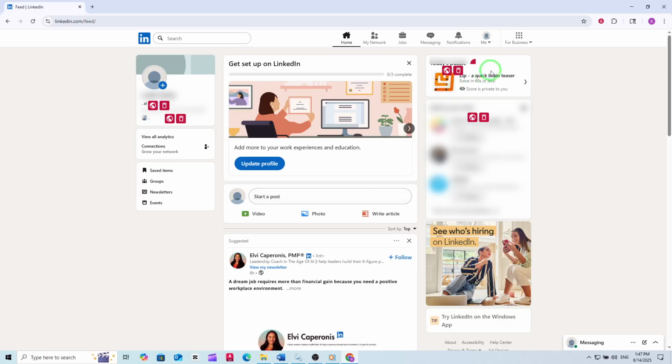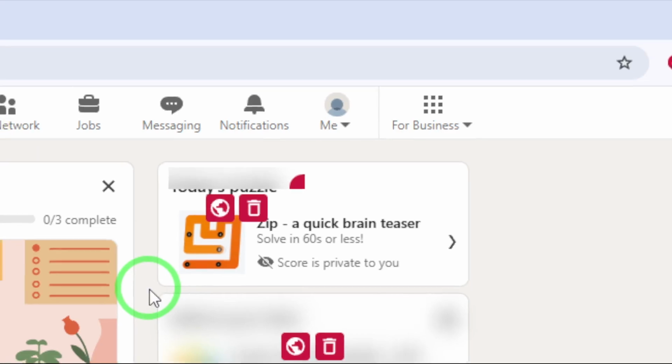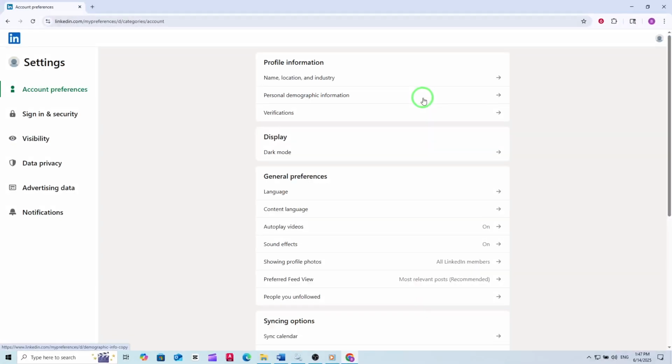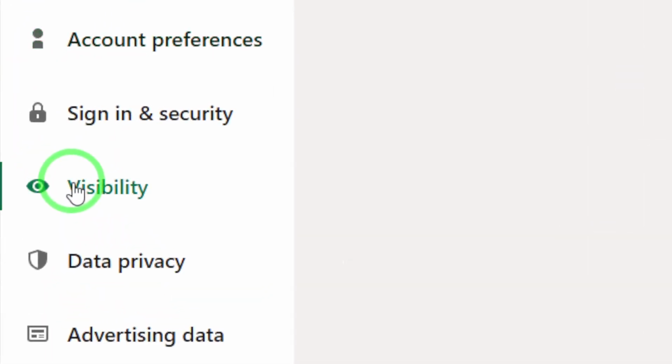From the drop-down, select Settings and Privacy. This will take you to a new page where you can manage all your LinkedIn account settings. On the left-hand side, you'll see several options. Click on Visibility. This section controls who can see your activity and information on LinkedIn.